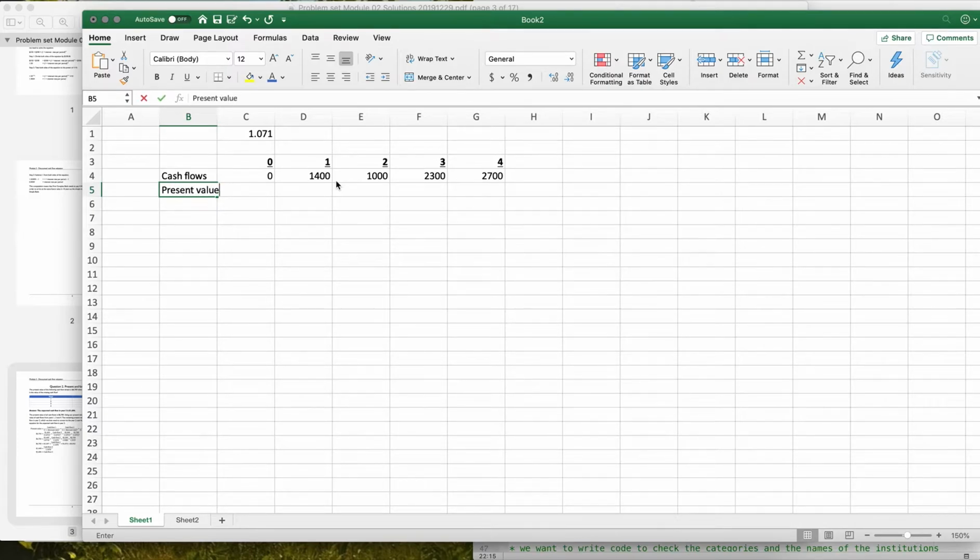Let's do the present value of each of those. So it's going to be equals the cash flow divided by the interest rate. So we're going to lock that, Command T, or F4 if you're on a PC, and then to the power of time. And I'm going to do that all the way across. And then I'm going to do net present value and take the sum of all of these.